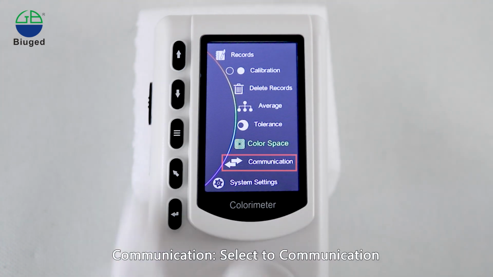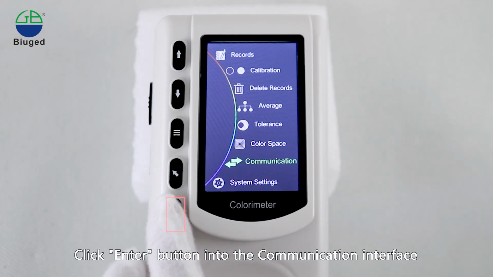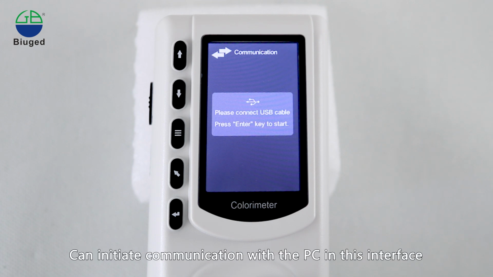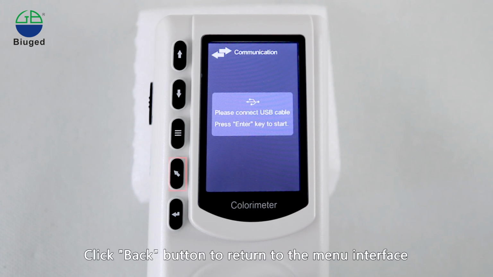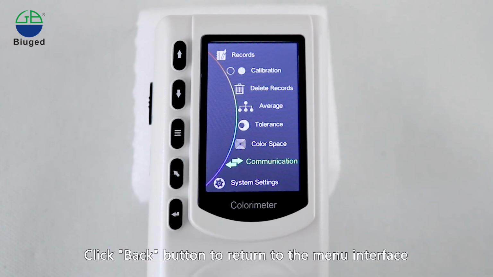Communication, select Communication. Click the Enter button to go into the communication interface. You can initiate communication with the PC in this interface. Click the Back button to return to the menu interface.